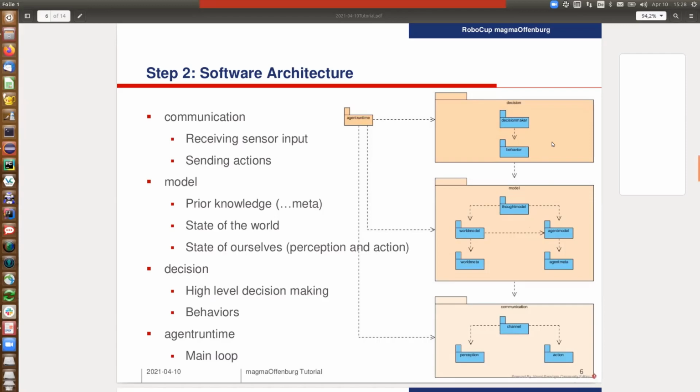In the decision layer, we have the decision makers, which take the high-level decisions, and all the behaviors like walking, kicking, getting up, and so on. Finally, the agent runtime is keeping all these parts together and contains the main agent loop.